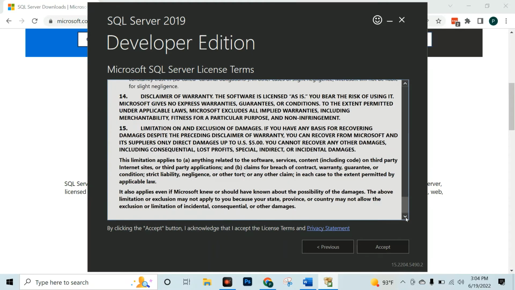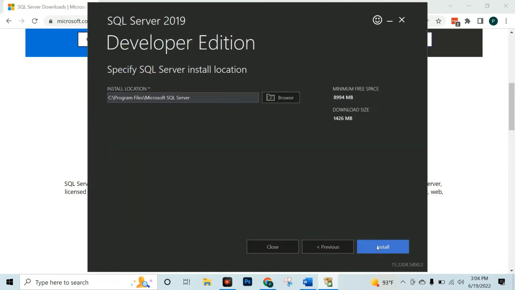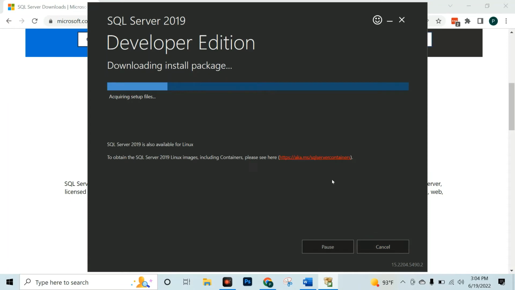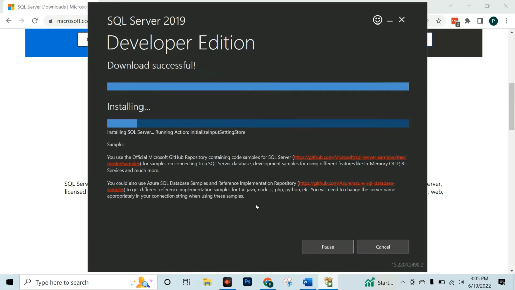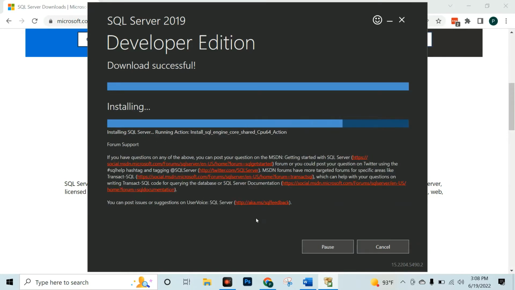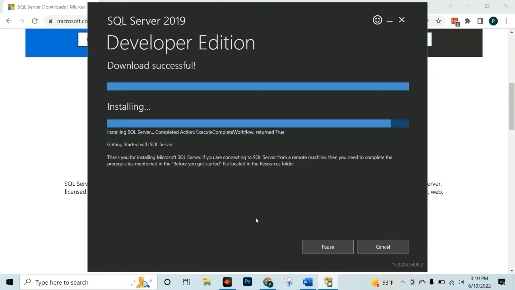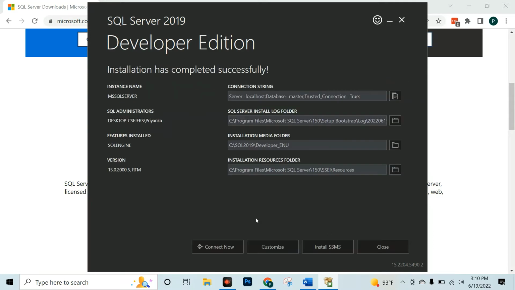Scroll this down, say accept, and this is the location that it's going to install. I'll leave it as default and say install. This is going to take a couple of minutes to get installed. Okay, looks like it got installed. It says installation completed successfully.